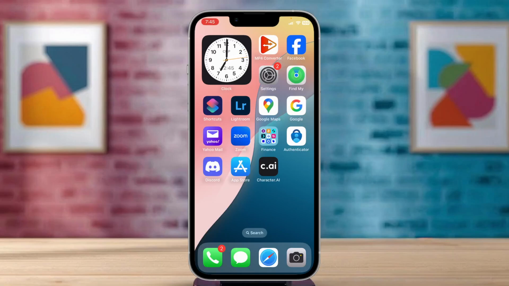Today's video, I'm going to teach you how you can send photos in messages on iPhone.